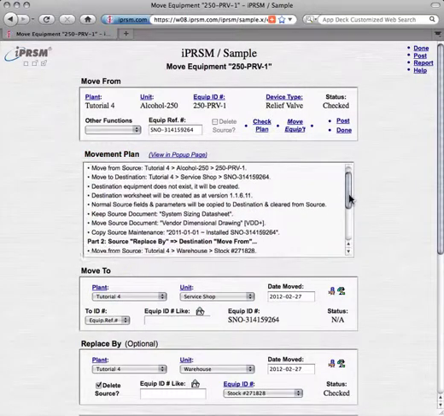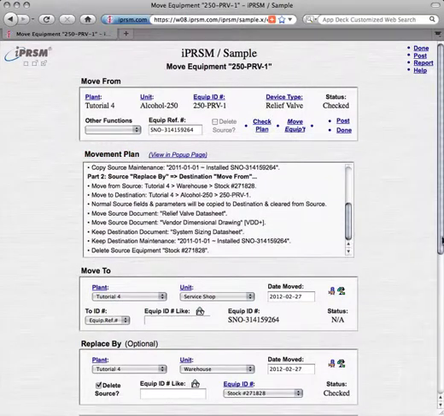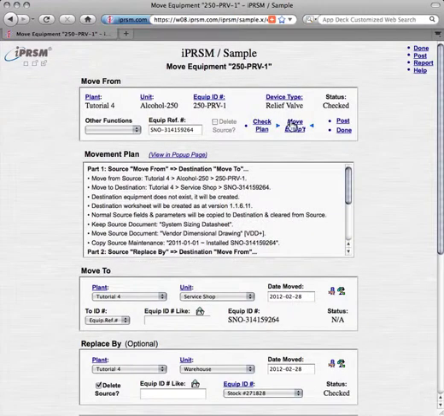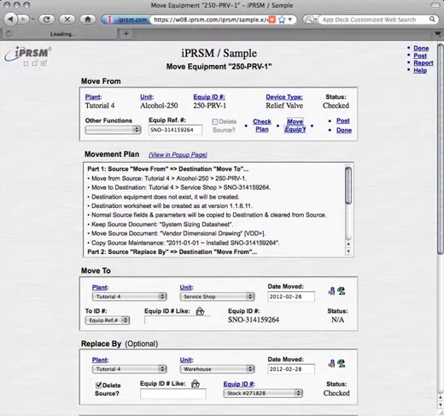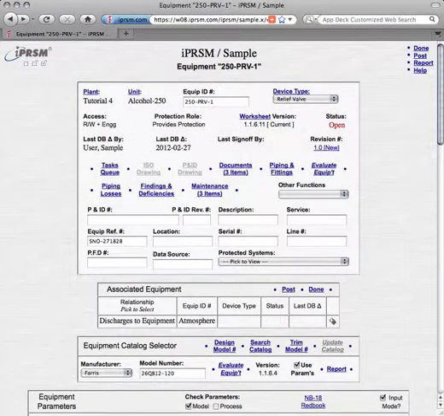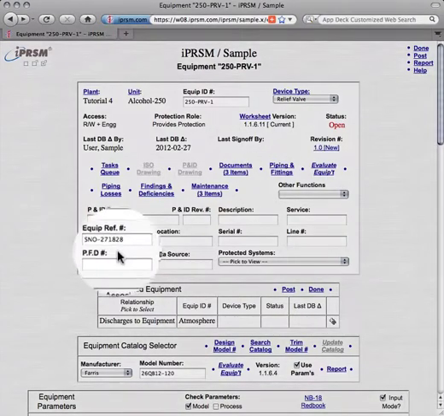As there are no longer any critical messages, we can pick the Move Equipment link, and pick OK to confirm and execute the plan. Once the move operation is complete, we are automatically taken back to the equipment view for 250 PRV1, the location from which the move equipment operation was initiated. Note that this location is now occupied by the replacement valve.